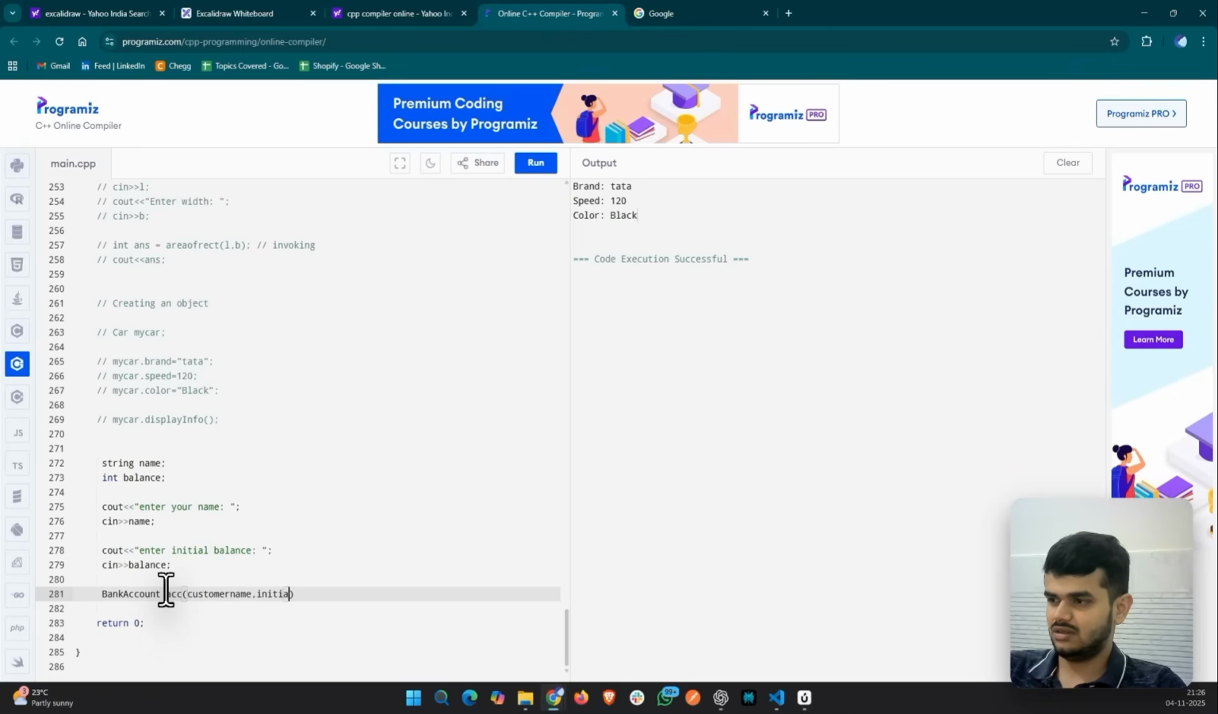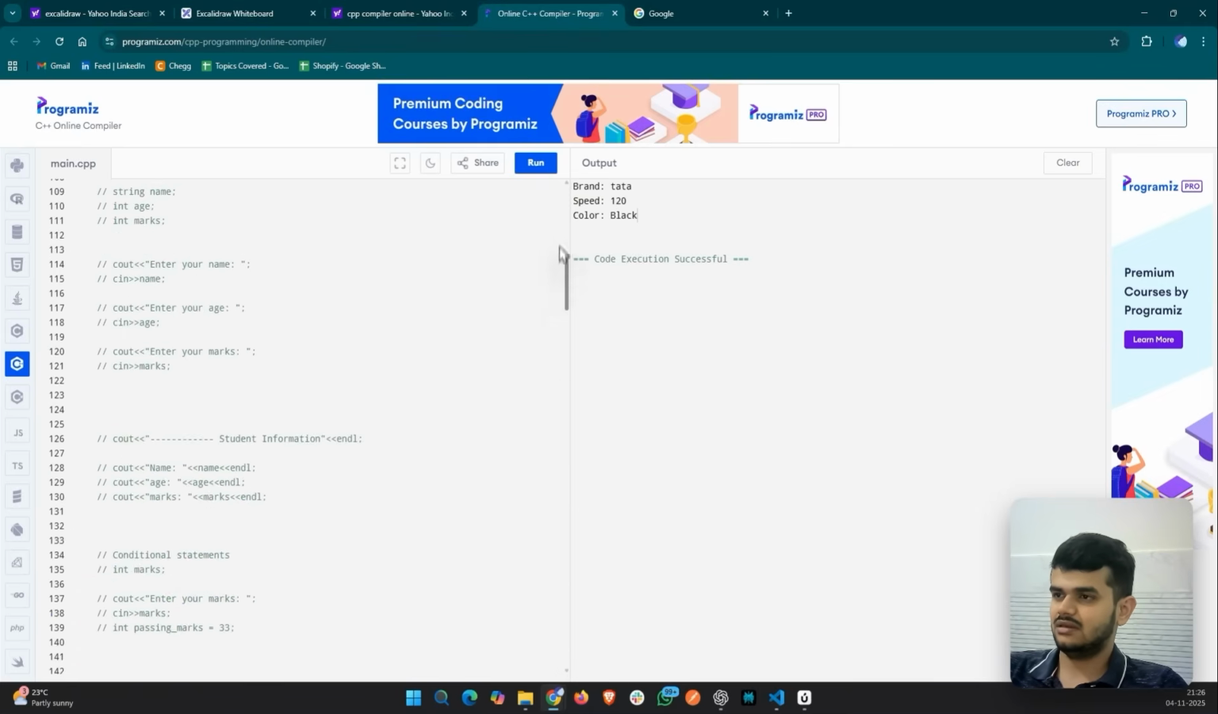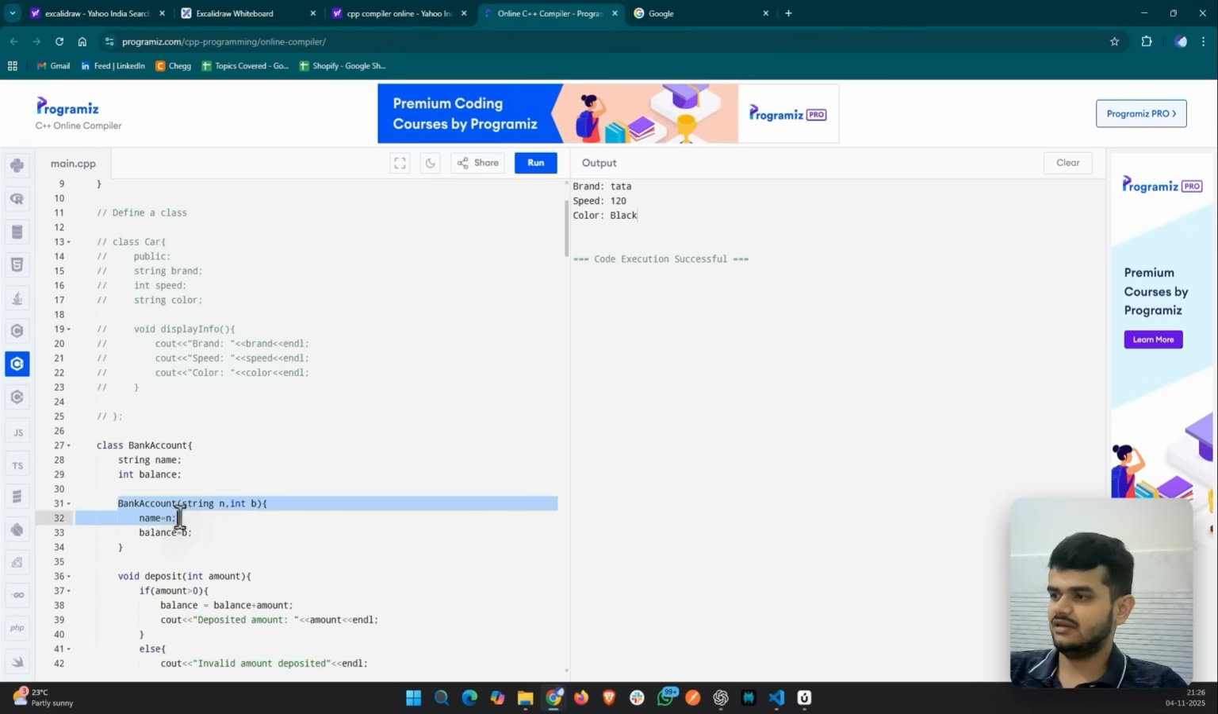I can say initial balance. So customer name, maybe I'll make this capital. Yeah, initial name and the current balance, right? So that means all this information, which is the name and the balance, gets here, and we have successfully created one account.